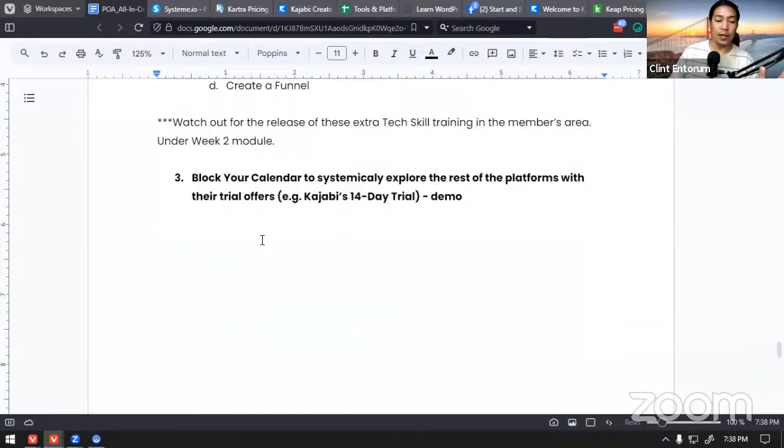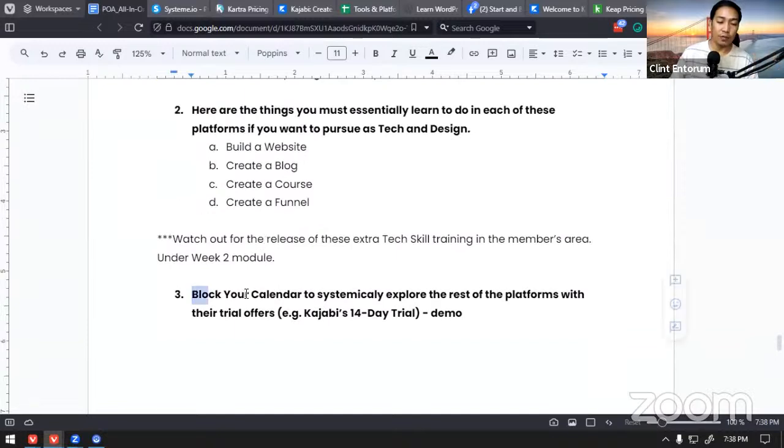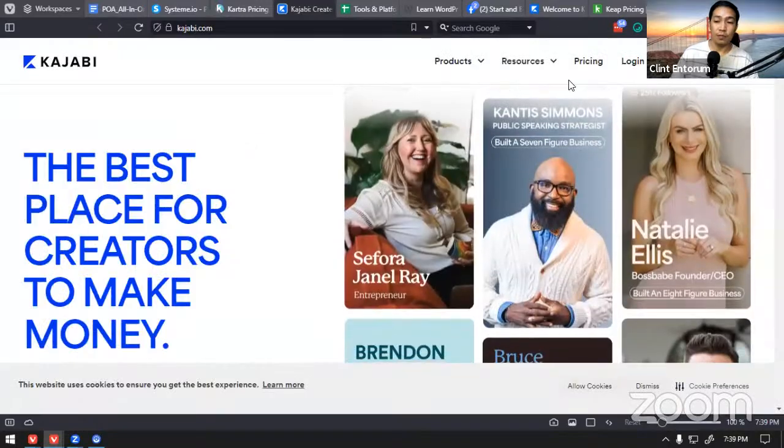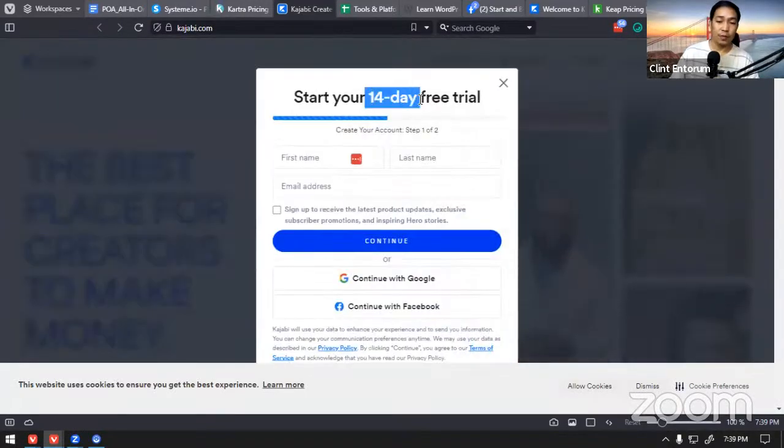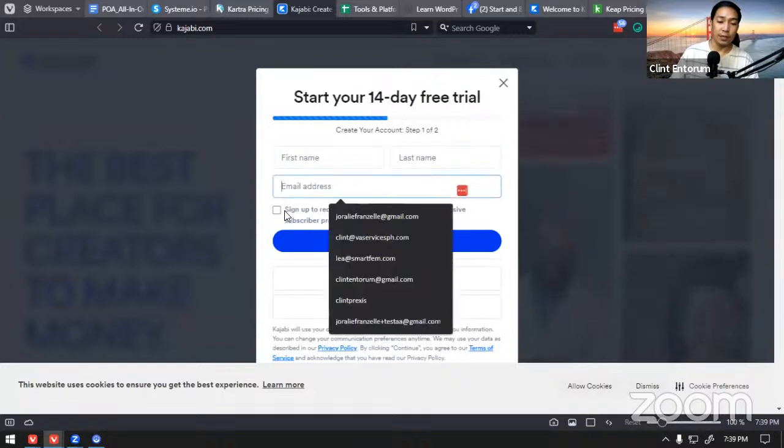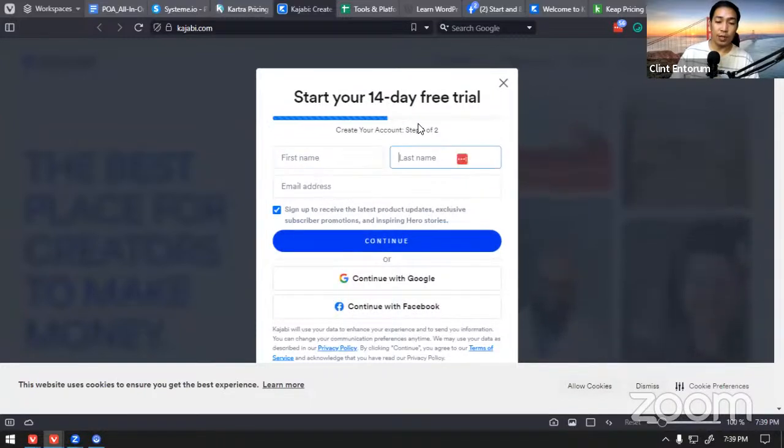Okay. Then here's another one. You have to block your calendar to systematically explore the rest of the platforms with their trials. Okay. So for example, I already showed you Kajabi's 14-day trial, or Kartra yung pinakita ko kanina. Like for example, in Kajabi, you also have the same 14-day trial. You just have to sign up, first name, last name, email, and then continue. Okay. So tapos in step 2, you have to input your card. So again, you could use a debit card like Globe, GCash, or mga banko, or if you have a credit card, you could use that.